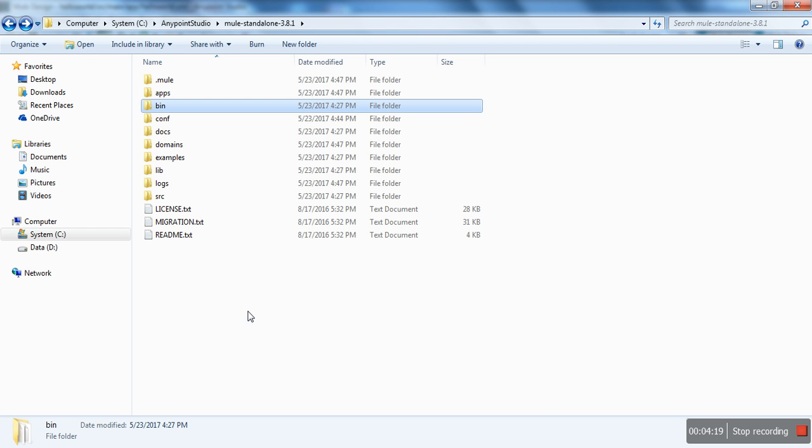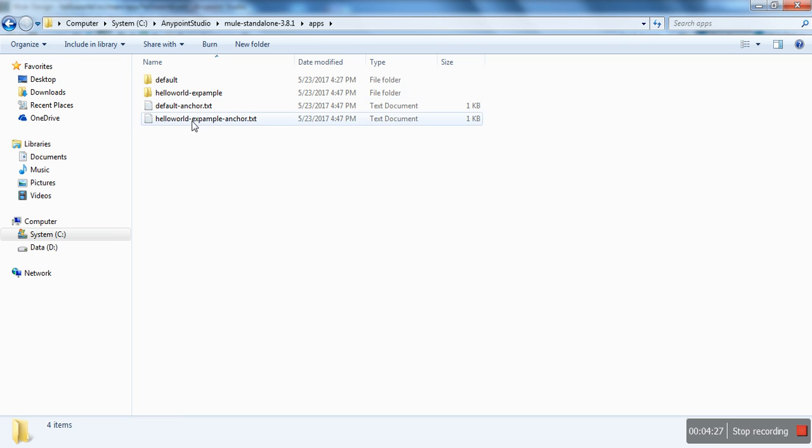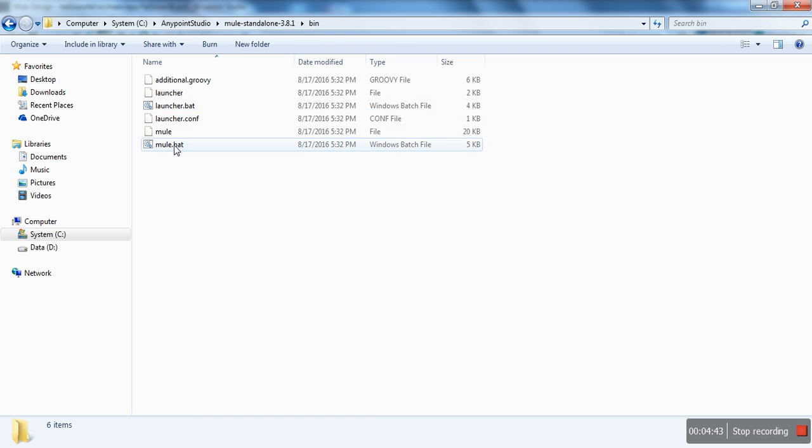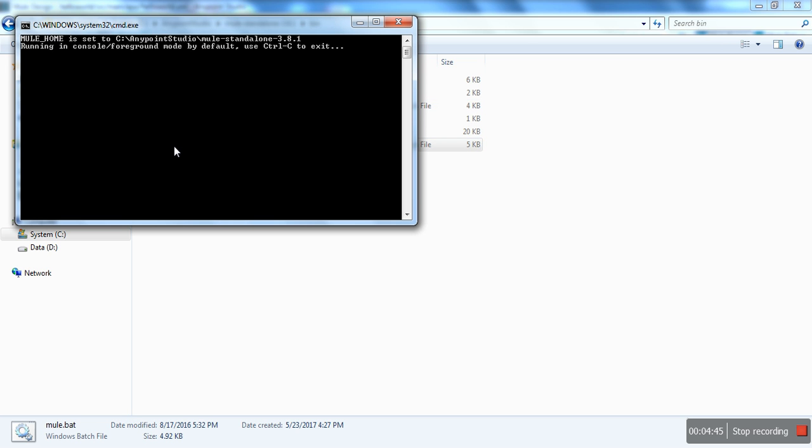Go to the location where you exported the project. Copy that and put it into the Mule standalone apps folder. You need to place your zip file here, and then you need to start the standalone runtime. For that, go into bin and double click on mule.bat, and it is going to start now. Give 1 or 2 minutes for the standalone runtime to start.